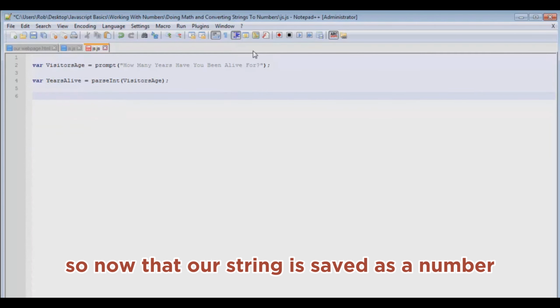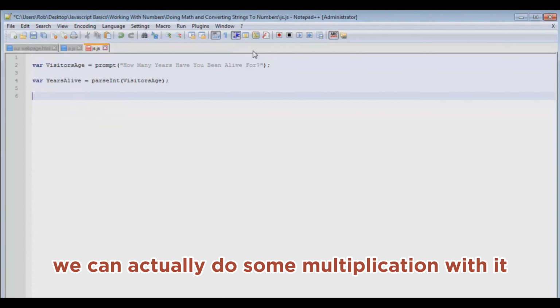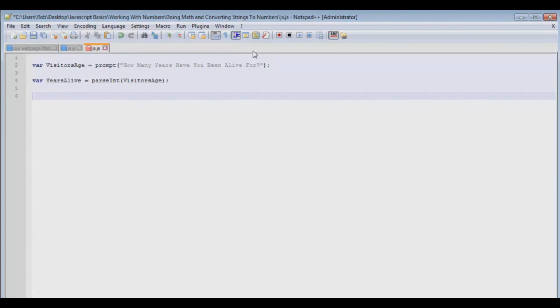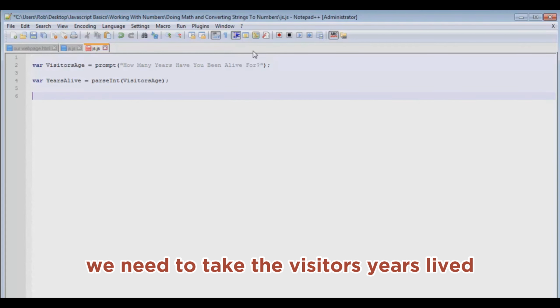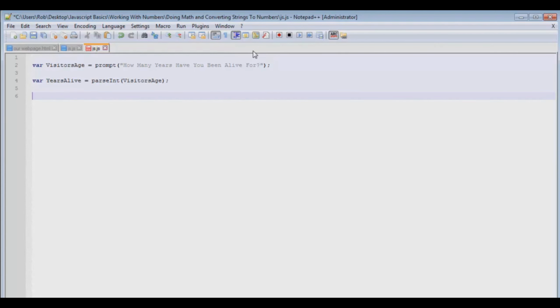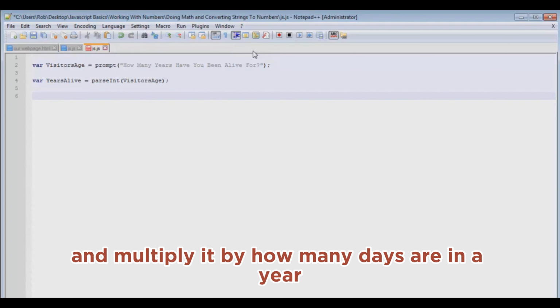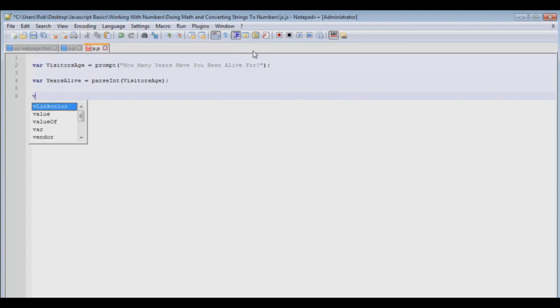So now that our string is saved as a number, we can actually do some multiplication with it. So the next line of code, we need to take the visitor's years lived and multiply it by how many days are in a year.